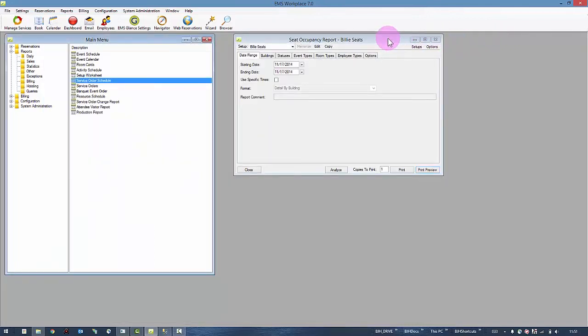If I'd like to break this down even further, I can choose a seat occupancy report. This particular report refers to the amount of people that attended the meeting in actual attendance numbers. This particular report interacts directly with other services like automatic room counting or even manual entry.